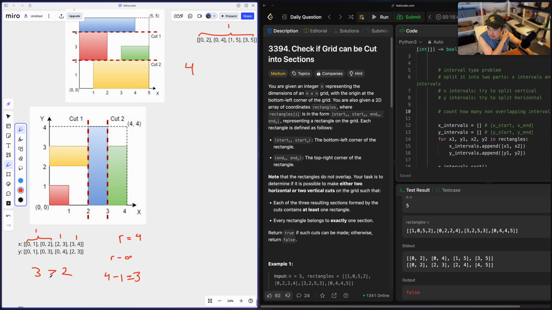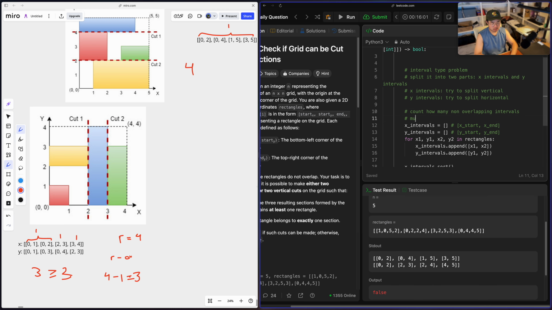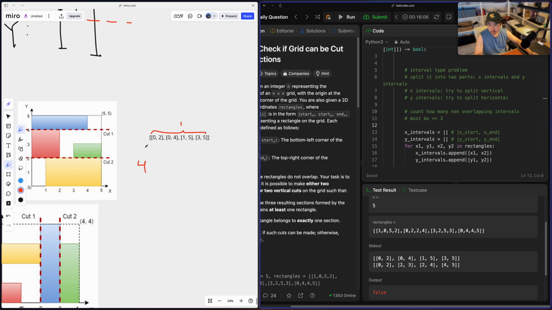And then we just know that 3 is greater than or equal to 3, right? Yeah, because we just need it to have 3 sections. It must be greater than or equal to 3. So then if we look at this one, there's only one big interval right here because they all overlap. So since 1 is not greater than or equal to 3, this is false for the horizontal.